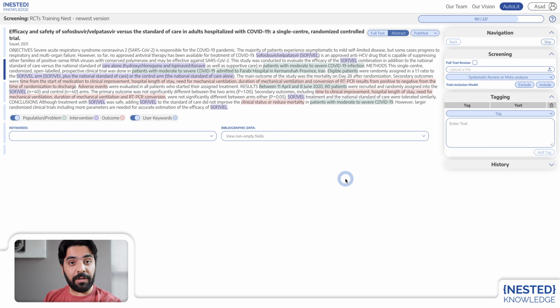And that's pretty much it for screening. So screening is an intelligent and intuitive way for you to go back and decide whether to include or exclude articles that were gathered based on the literature search that you ran.